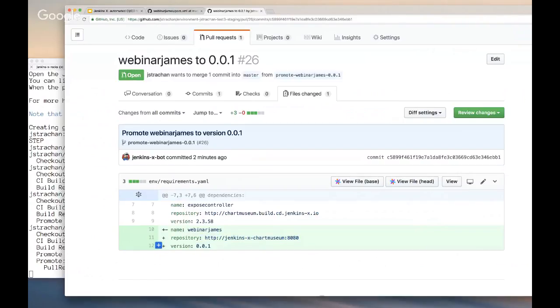repository. So this is a little bit like updating a POM XML to add a dependency, where you're adding a dependency by name and version. So we're adding a new dependency, webinar James, and we're adding 0.0.1 as a pull request. I think that pull request should hopefully merge fairly soon.